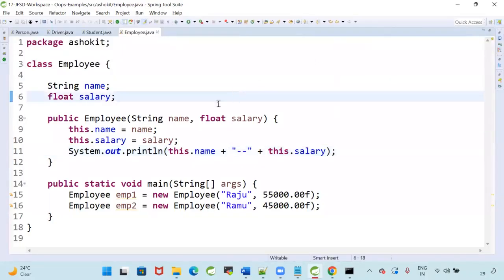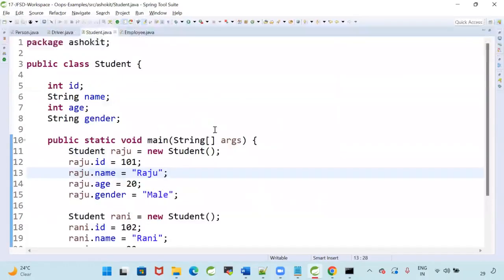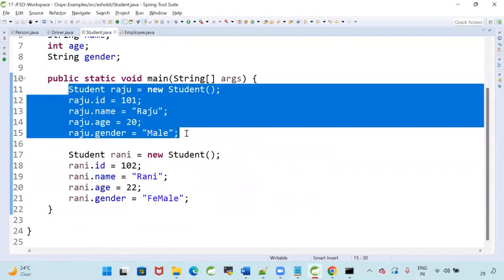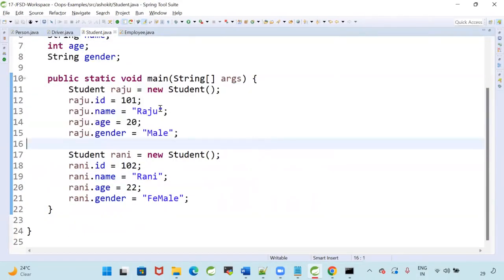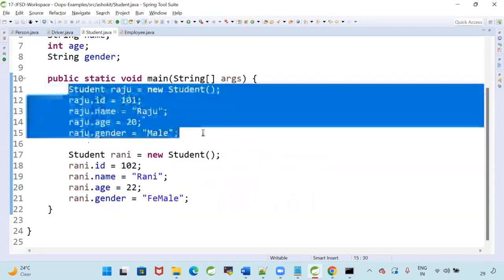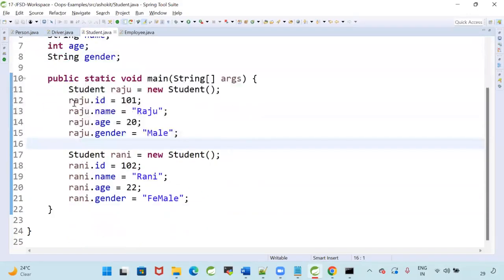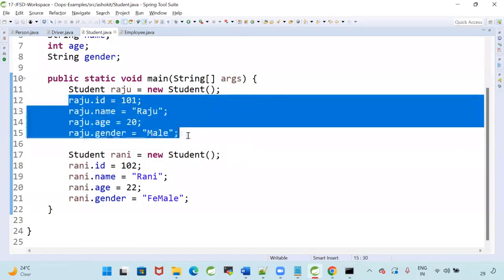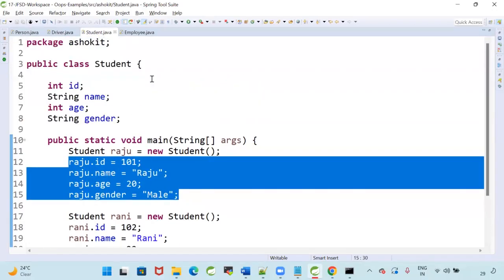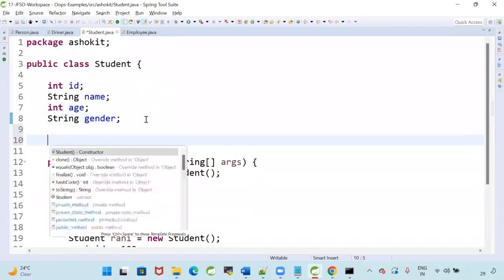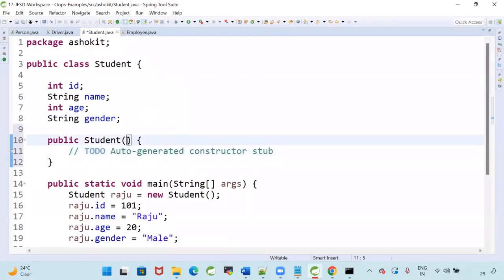Now, previously I have taken student. Do I need to do like this now? Do I need to write these many lines to initialize the student object? What do I need to do now? I will take a student class with a constructor, a parameterized constructor. How many parameters? 4 parameters. Can I do that? Yes or no? Yes. What is the first parameter?